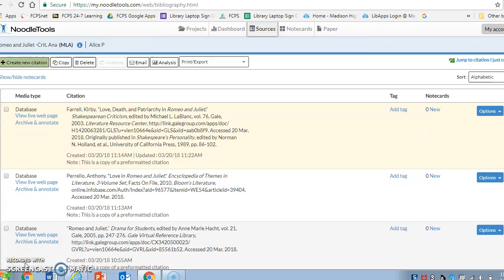So I'm going to show you how to create an annotation using NoodleTools. It's super easy. I think that you will continue to use this method because it formats it for you and takes care of all of the nitty gritty. So you are going to go ahead, your citations are already here that hopefully you've cut and pasted from your database. So here's the citation.